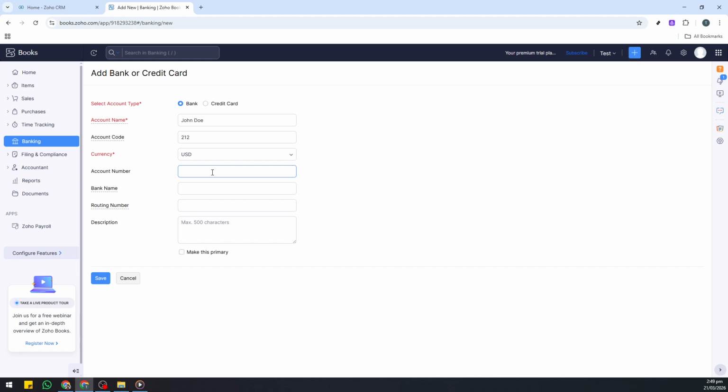In the account number field, type the full account number as it appears with your bank. Enter it exactly and avoid extra spaces or characters. This information helps with identification and can be used on payment documents where appropriate. Keep it accurate and secure. In the bank name field, provide the official name of your bank. This improves clarity across transactions, export files, and reports.